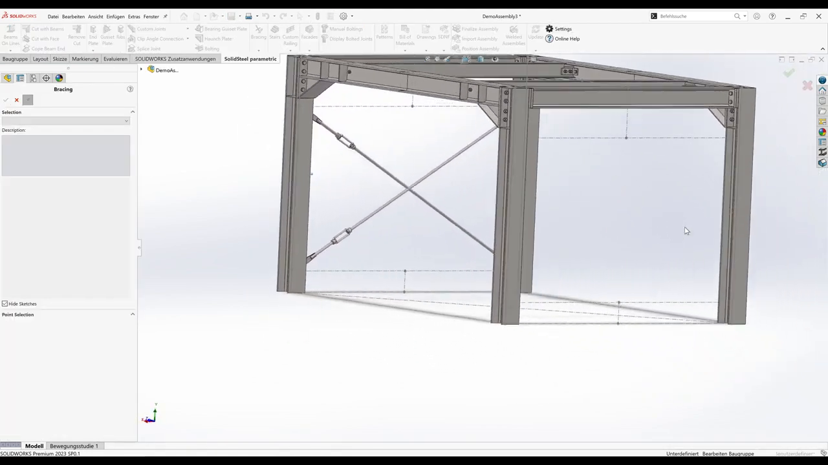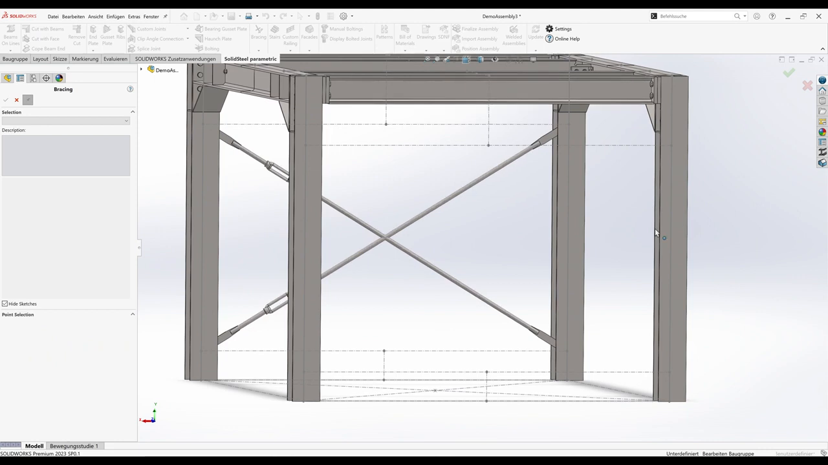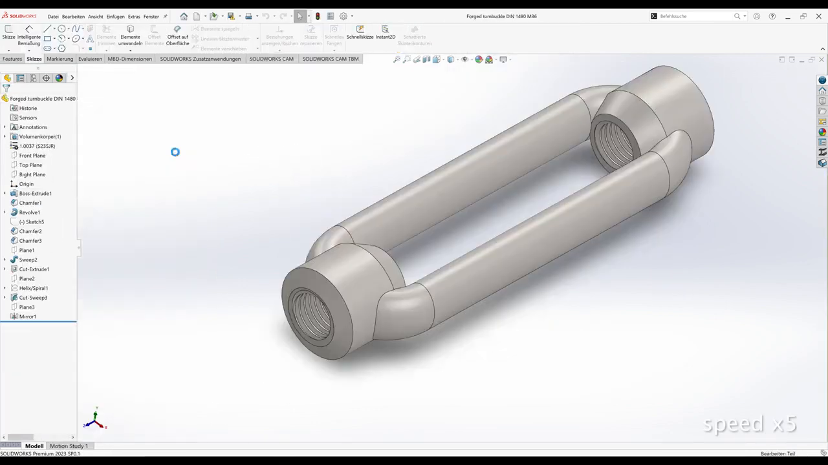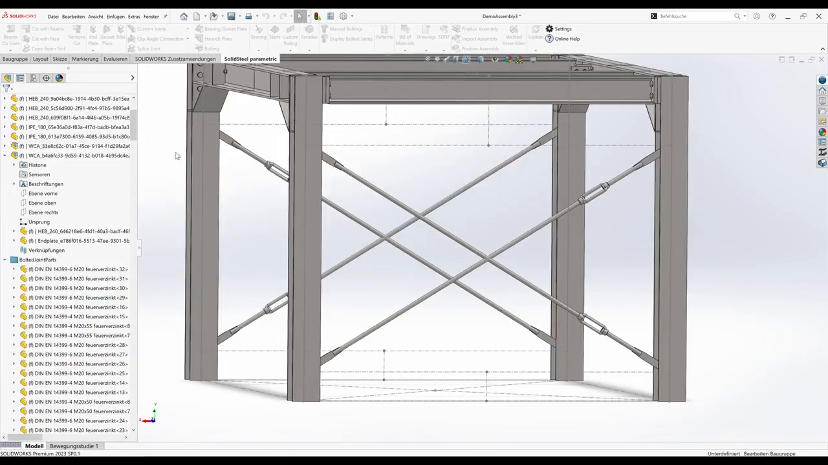Here, on the opposite side, I also insert a bracing. The dialog is still open thanks to the pin. I select the template, click the points in the correct order, and confirm again. Okay. Both bracings are in place but not completely finished yet.